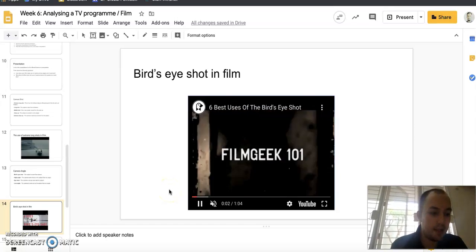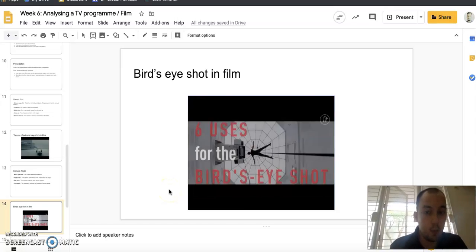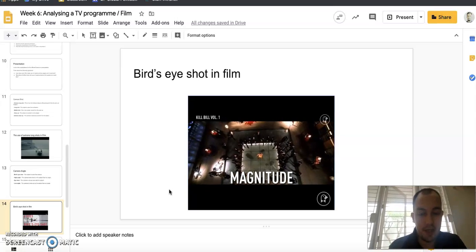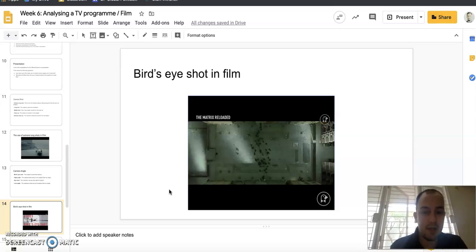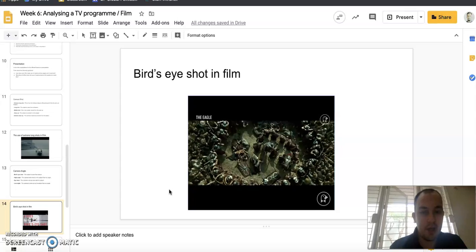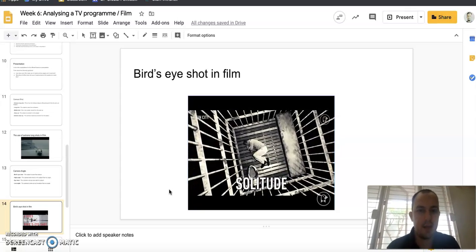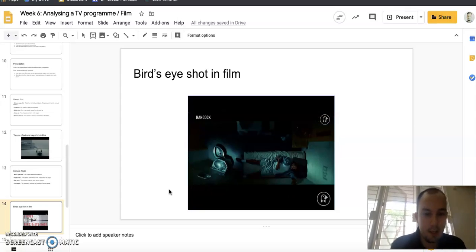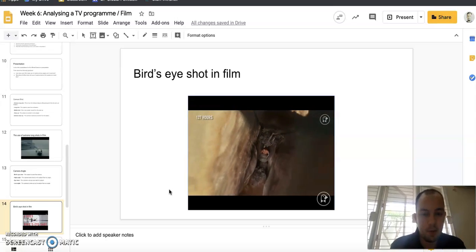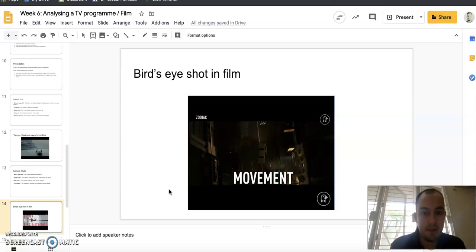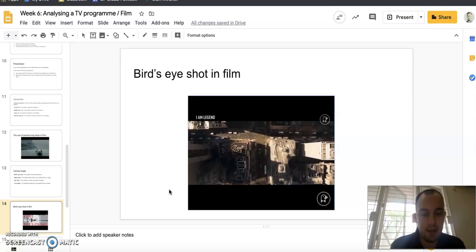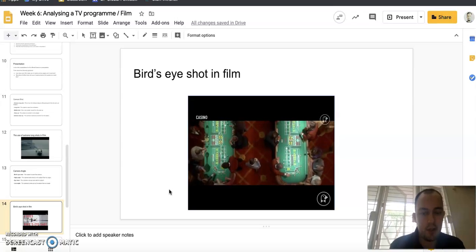This video is really good and explains why bird's eye shots are used. Sometimes to give a sense of magnitude, for you to understand. Here's an example from The Matrix, showing how serious and epic things are. Sometimes to show that somebody is alone, in solitude, for example 127 Hours, where he's trapped in the cave. Sometimes to show movement, for example in I Am Legend, to show how small they are, or in Casino.